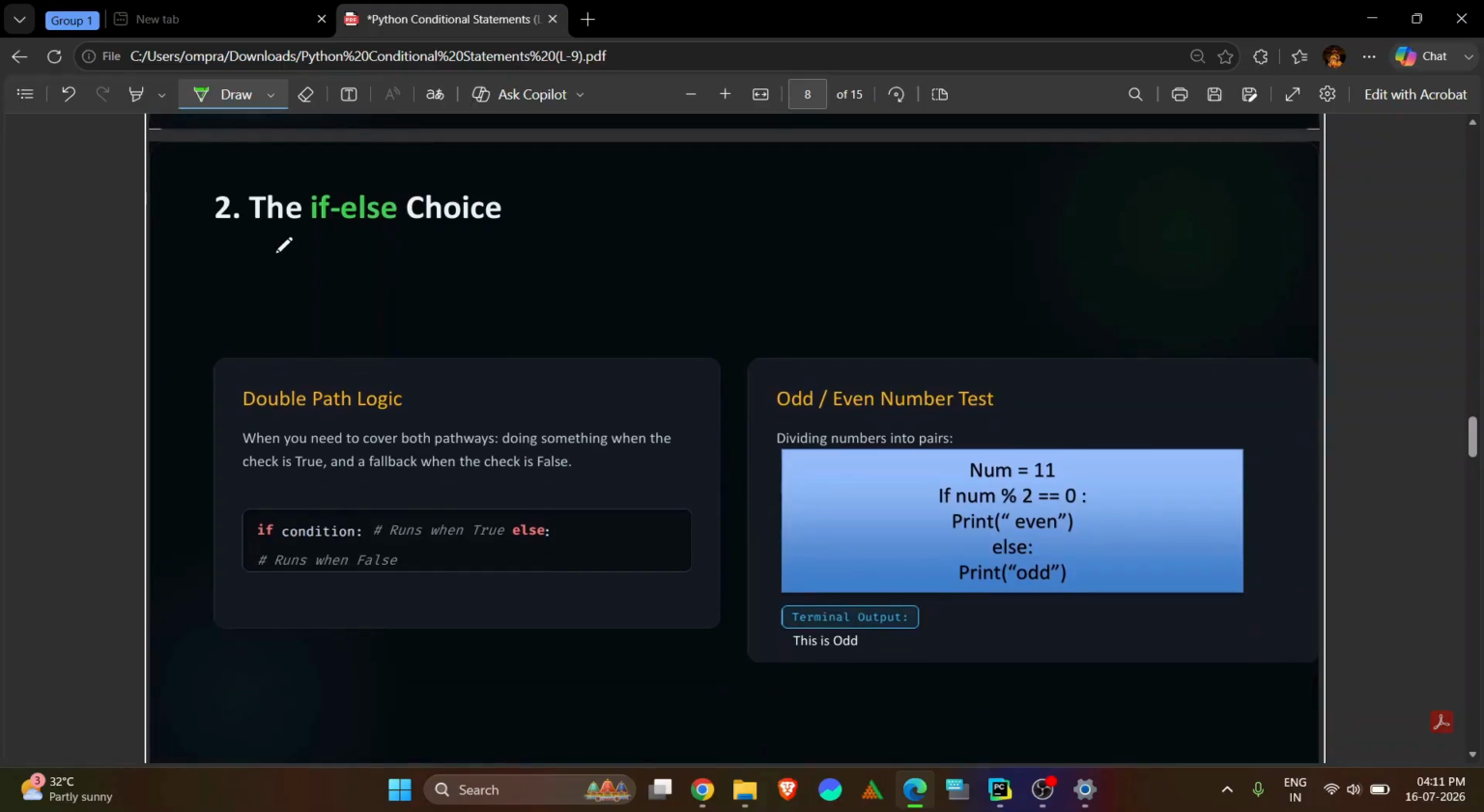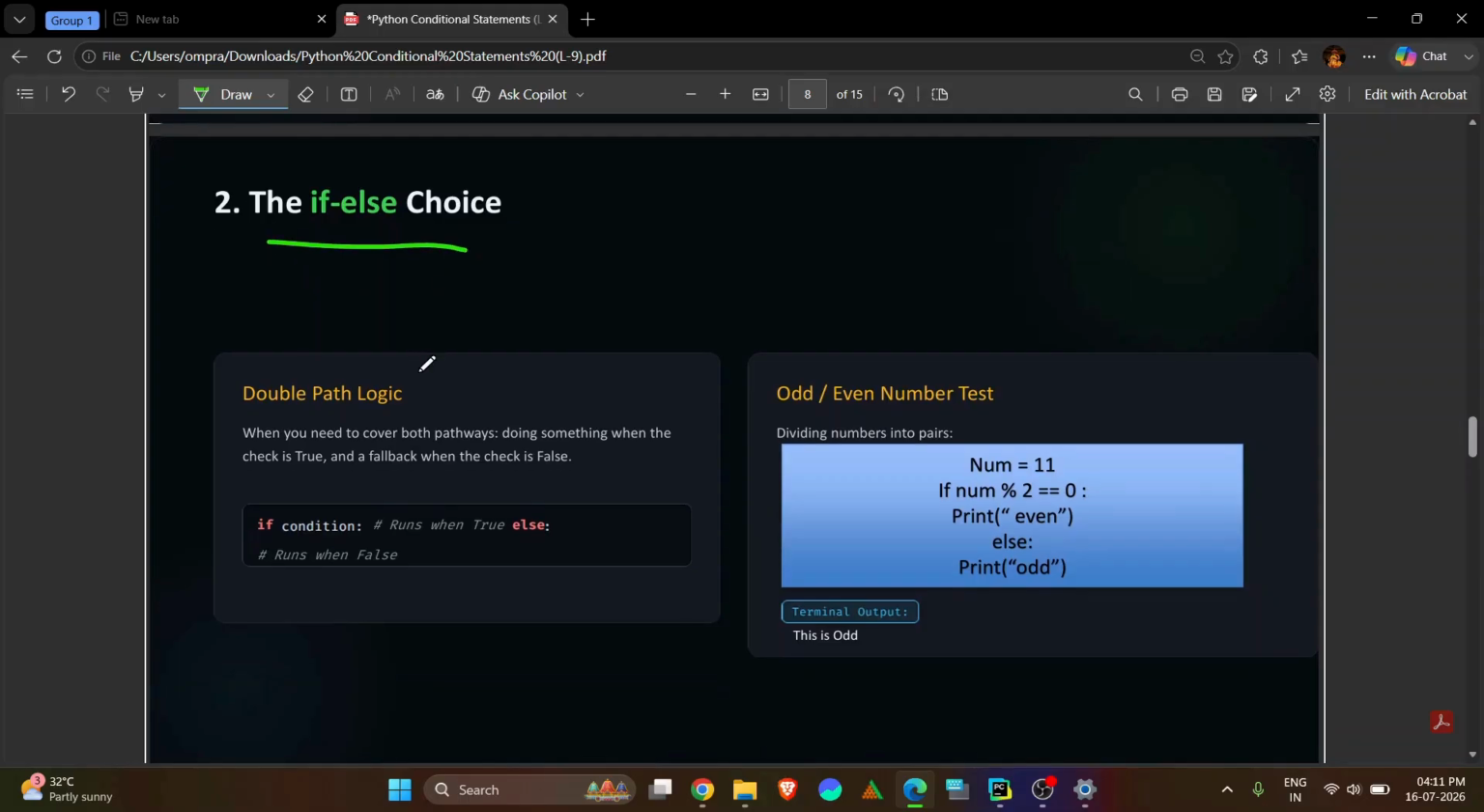Now check if else choice. The if else is a double path logic. When you need to cover both pathways, you do something when the condition is true, and a fallback when the condition is false. So the syntax is: if the condition is true, then this runs, or else it runs when it is false.